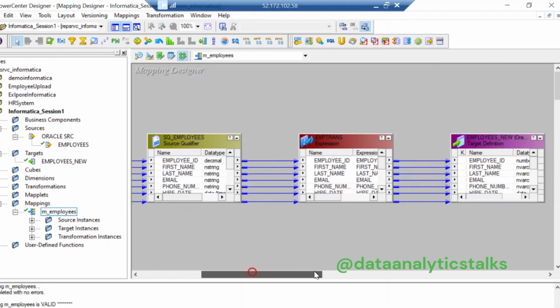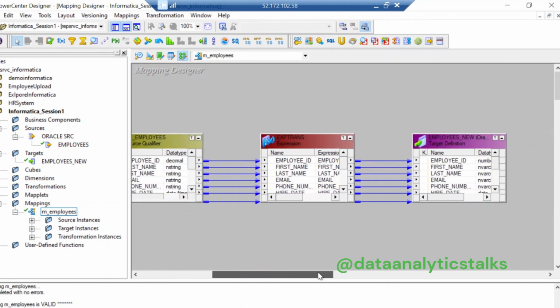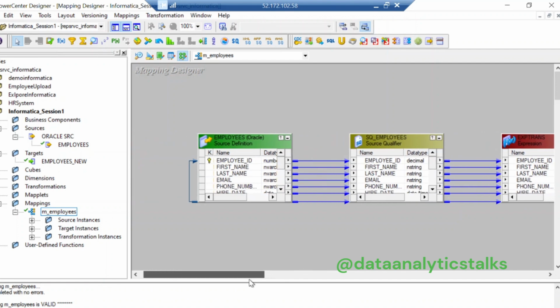In the next session we will see some transformation. The other things remain the same, but what is changing is the transformation. Maybe we will combine first name and last name and have a name column in the next video.